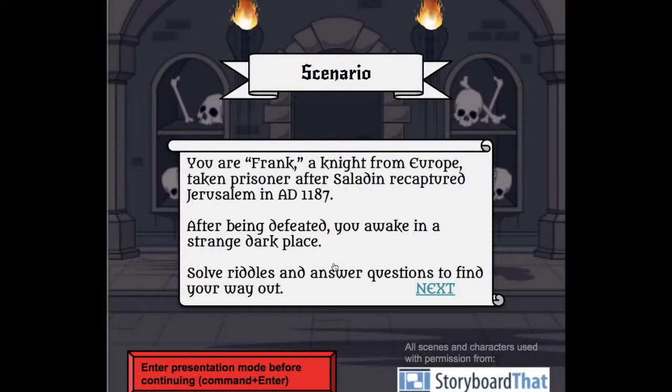The scenario for the game is this. Our story begins after the Second Crusade, but before the Third Crusade in 1187 AD, after Saladin and the Muslims have recaptured Jerusalem from the Crusaders. Students will take on the role of Frank, our French knight who was taken prisoner. In order to escape captivity, you must solve riddles and answer questions about the Crusades and the plight of Islam.